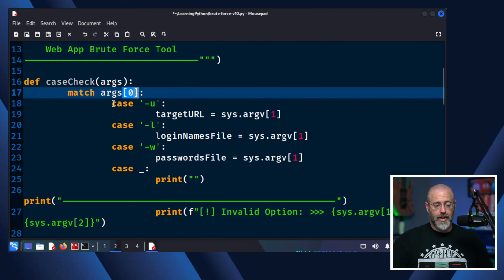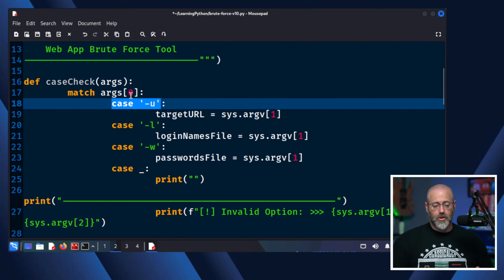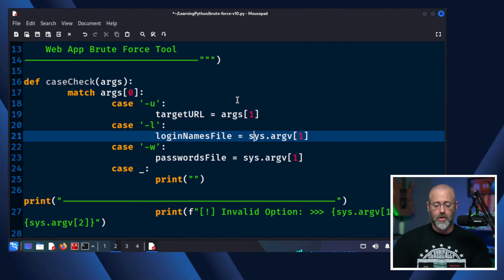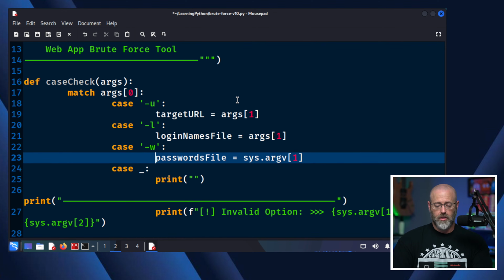This is going to get case checked. So is args 0 a -u? If it is, make target URL 1. But we've got, right? We're still in sys.argv, so that's not right. We need to say args. So we're going to have to change all these too. That's cool. We can do it. Args. Come on, you can do it. There we go. Args. All right, now that's looking a whole lot better.